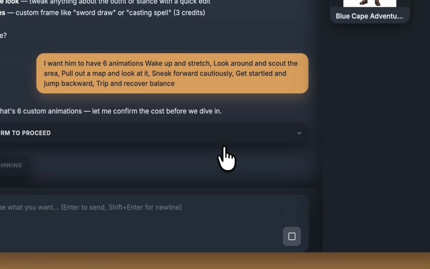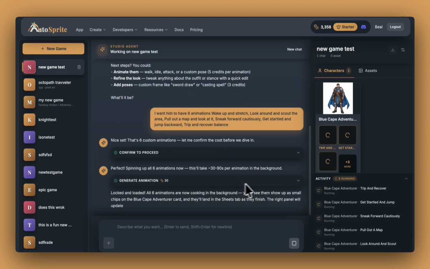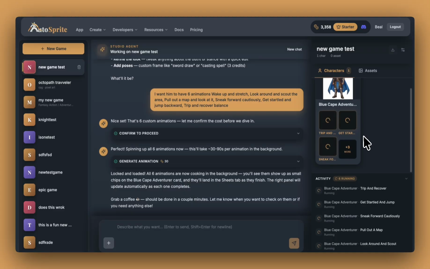So again, we can do it manually like we did, but eventually I do want this to be more of the default flow, where you don't have to think too hard. It comes up with all the prompts. It just generates as it goes.